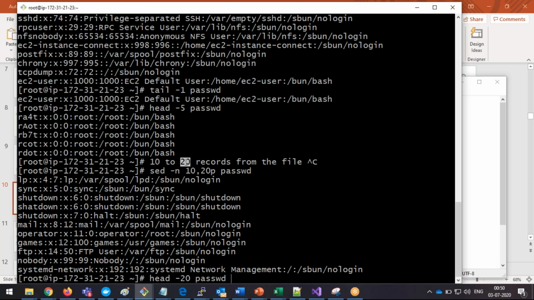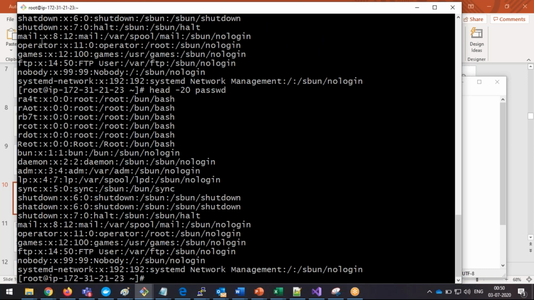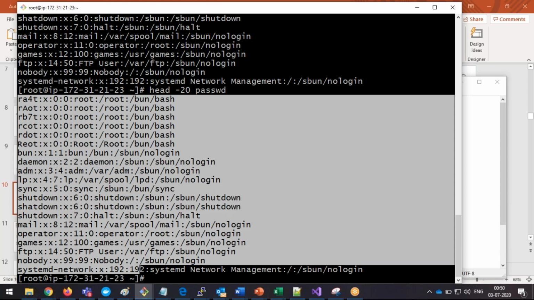So once the records are fetched, my requirement is not the 1 to 20 records. I want to get the 10 to 20 records, not the 1 to 20 records, right? So if I give head -20, then obviously it's going to pull from the top, 1 to 20 records. This is not my requirement. My requirement is 10 to 20 records.